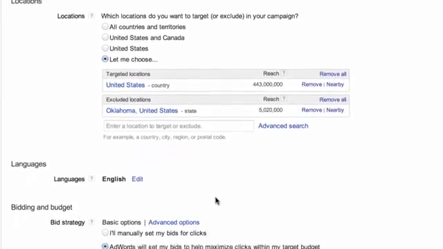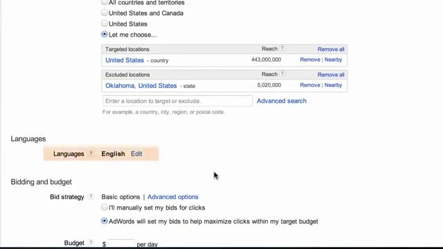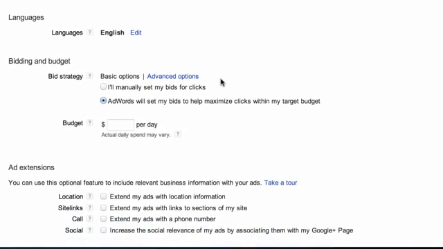Since I'm assuming we all speak English and we all advertise to English-speaking people, under languages we're just going to leave the language default setting to English. So now we're up to bidding and budget. Forget about this advanced options tab over here and just leave the default setting, as AdWords will set my bids to help maximize clicks within my target budget.